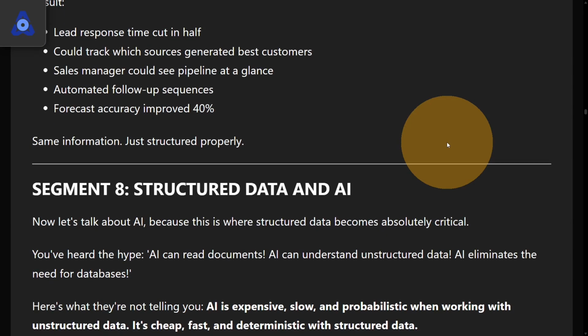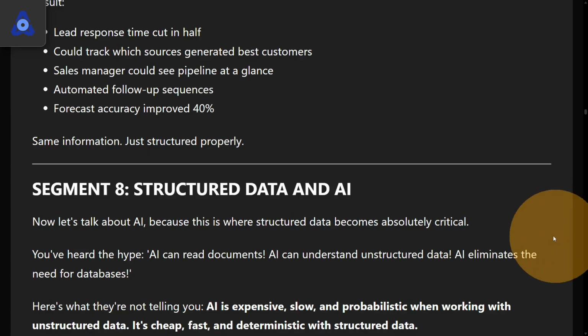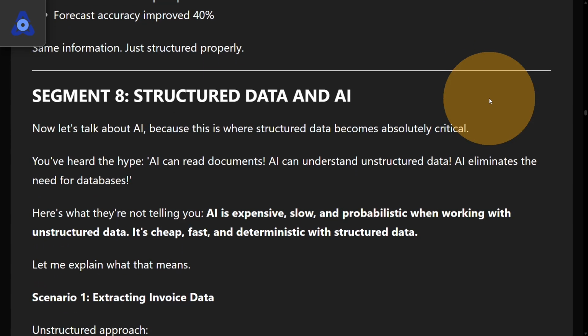Segment 8, structured data and AI. Now let's talk about AI, because this is where structured data becomes absolutely critical. You've heard the hype. AI can read documents. AI can understand unstructured data. AI eliminates the need for databases. Here's what they're not telling you.